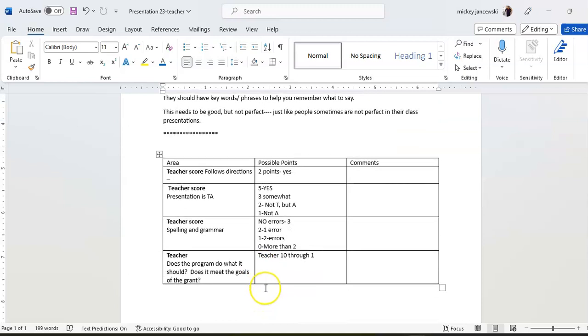So here is the scoring rubric for the teacher. This is how I'm going to score your presentation. The first one is, did you follow directions? It's a yes or no, 2 points or 0 points. Then my score is, is your presentation thorough and accurate?